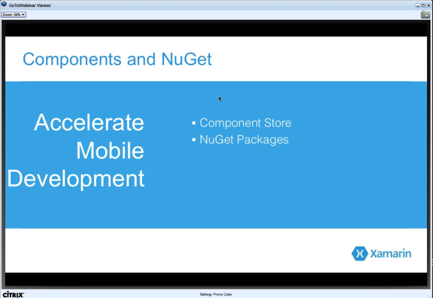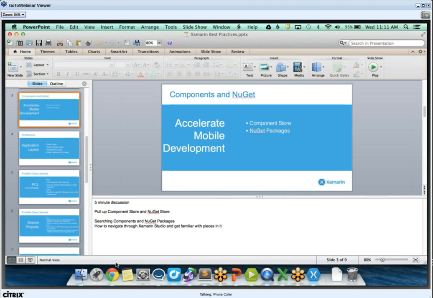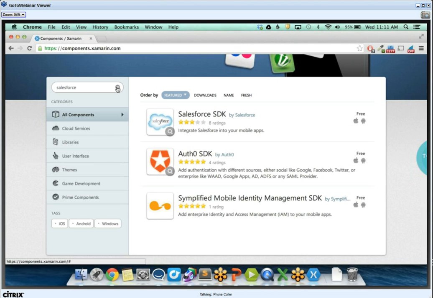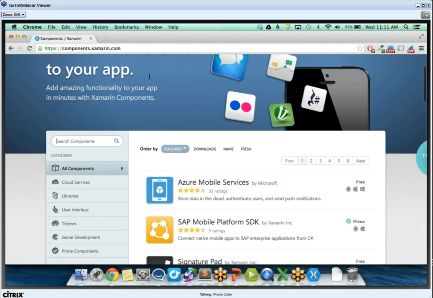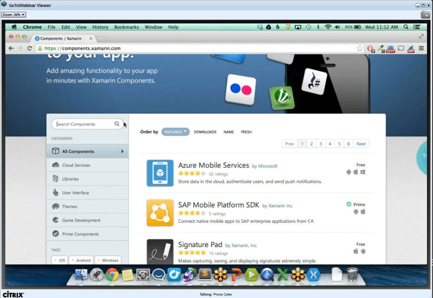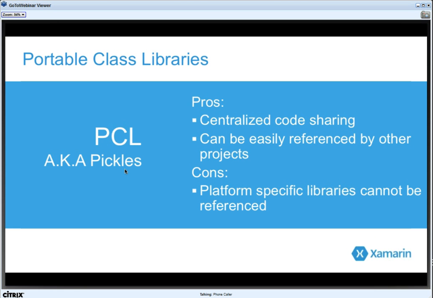So in the components and nuggets, like I was saying, these are really easy ways to accelerate your development. So I'm going to exit out and show everybody the component store. So here's the Xamarin component store. You can also access this directly through Xamarin Studio, but it's a quick way to see libraries and shared projects. So first we'll talk about portable class libraries.